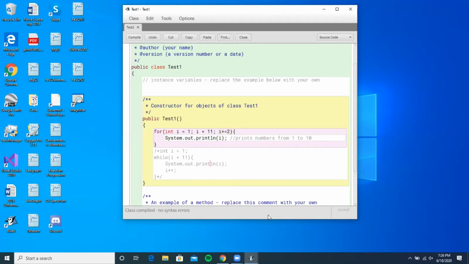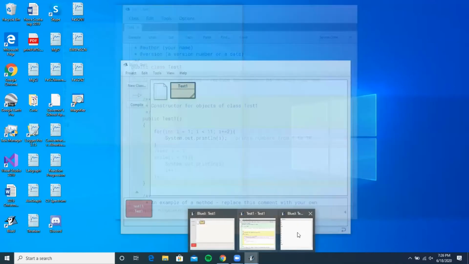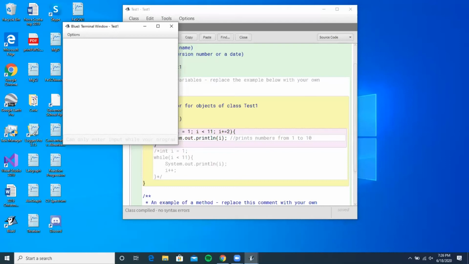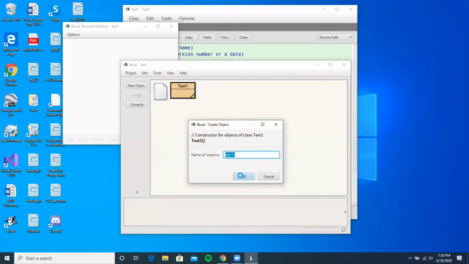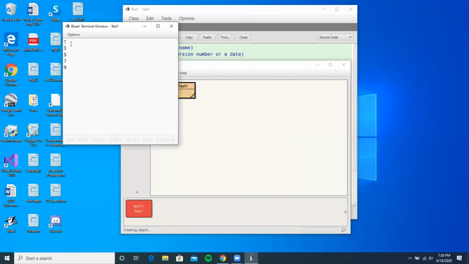I can show you what different increments do, I guess, real quick. Yeah, so it prints 1, 3, 5, 7, 9 as predicted.